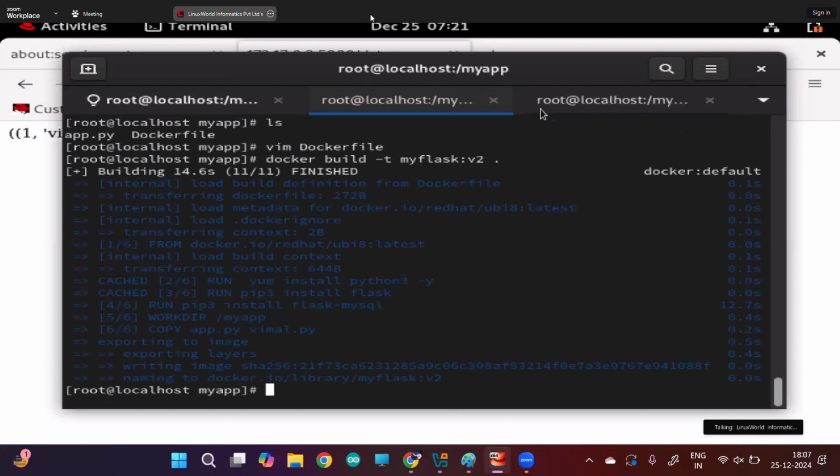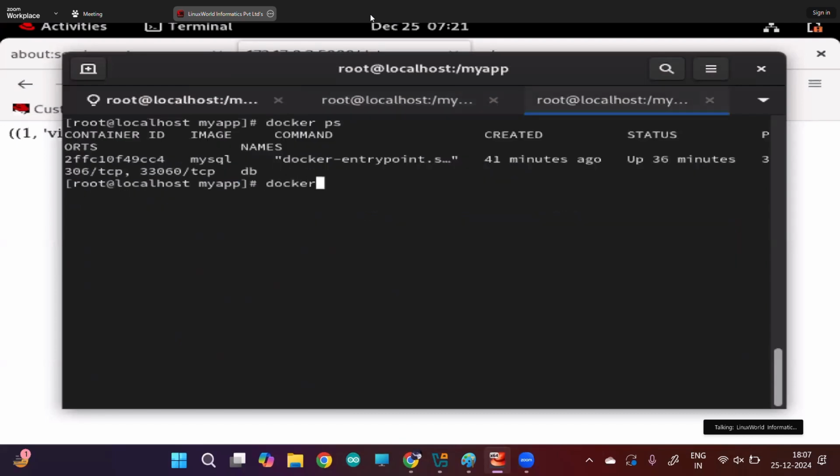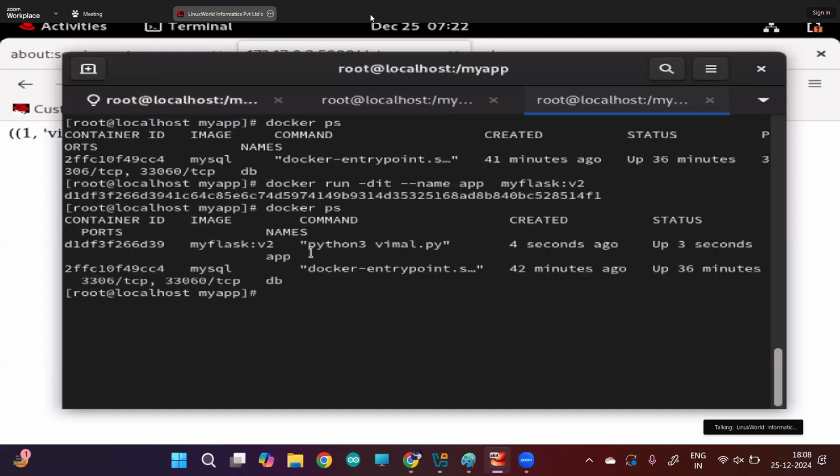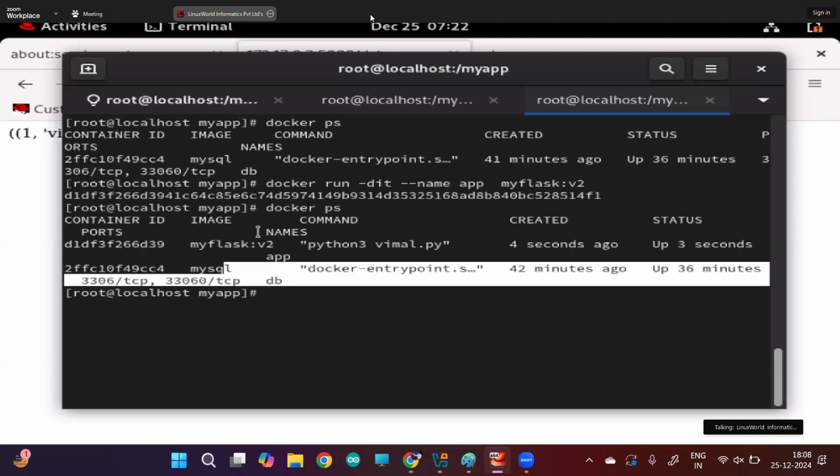Now this image will be created. Now I'm going to launch one more container. Docker run -it with my Flask v2 that we put in the background, and this would be my backend. Let me use the name app. That's all, guys. Done. Okay. So this is a database, this is backend.